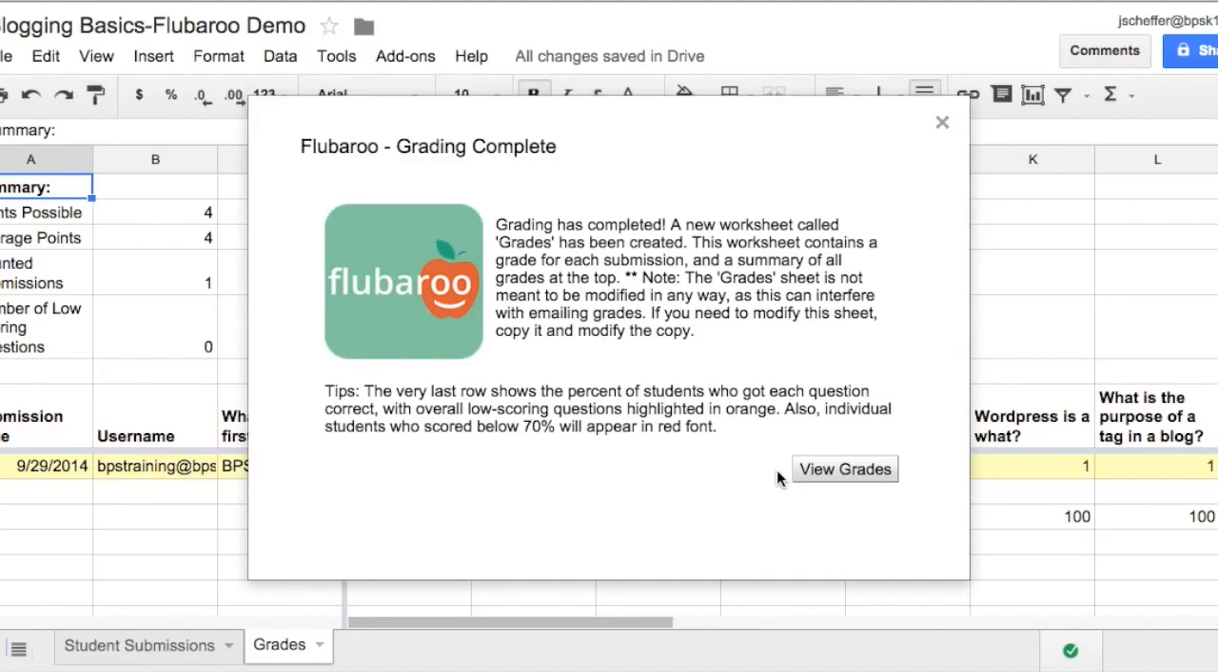Then I'm given a tip by this script, which is really helpful to know. The very last row shows the percent of students who got each question correct, with overall low scoring questions highlighted in orange. And also individual students who scored below 70% will appear in red font. This is very helpful because it will allow me to touch base with those students and revisit concepts from the lesson that they may not have fully understood.